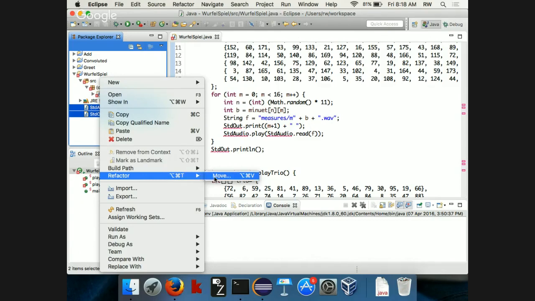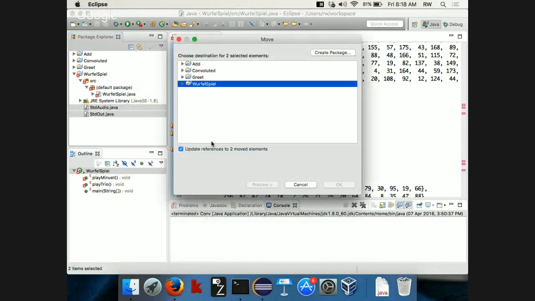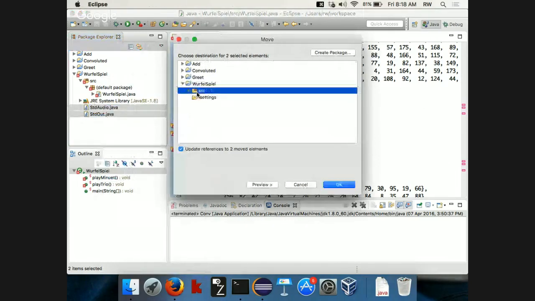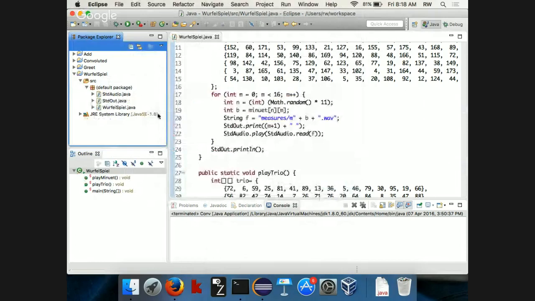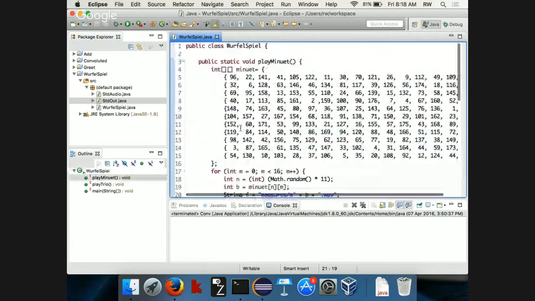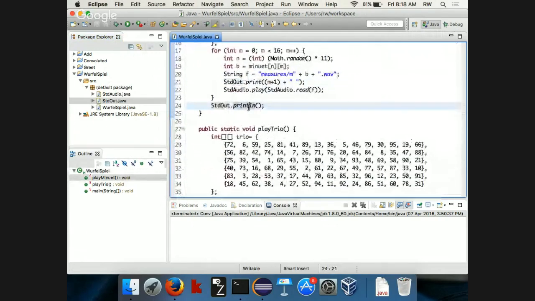Well, the only option is to move them, and I'll move them into Würfelspiel source. Okay. So now they're put there automatically by Würfelspiel. There's Würfelspiel, and there is standard out, standard audio. And as you can see in Eclipse, all the issues have gone away. So it's not reporting those as mistakes anymore.